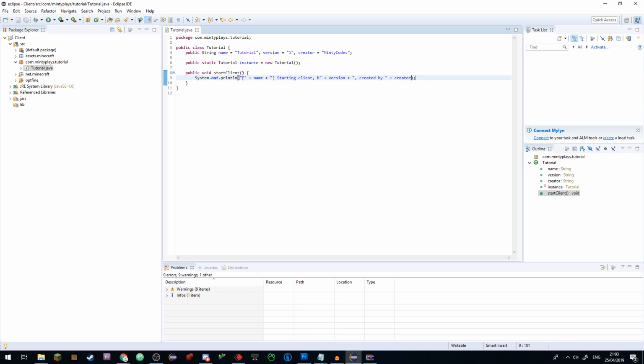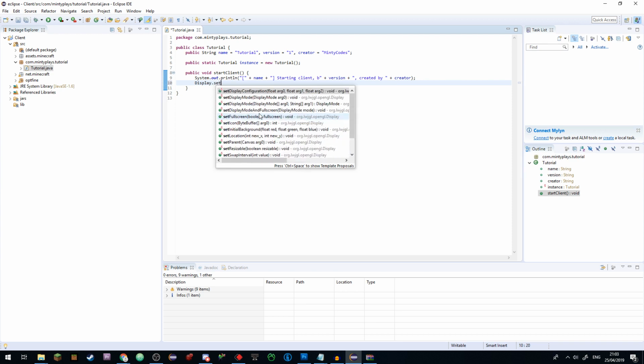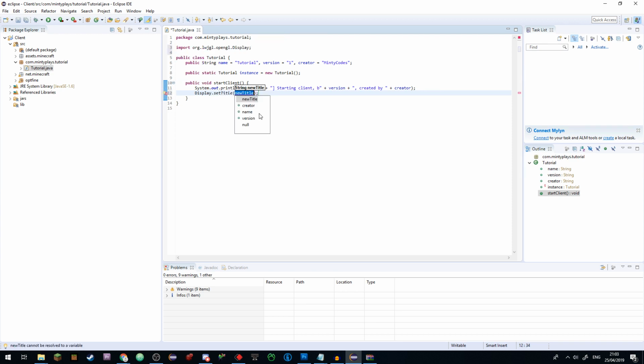So what this is doing is it's putting square brackets, and then it's getting the variable name, which in this case is tutorial, and then the same with version and creator, whatever. So I'm also going to just do display.setTitle name plus version. There you go. So that will set the title of the actual window, like this up here, to tutorial v1.